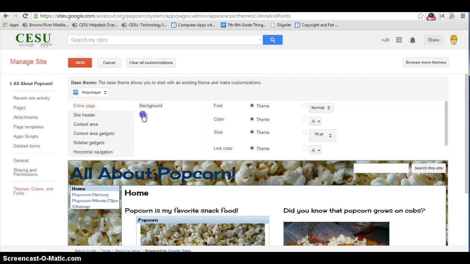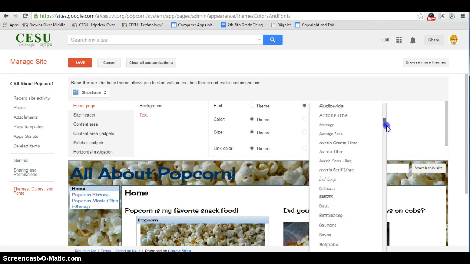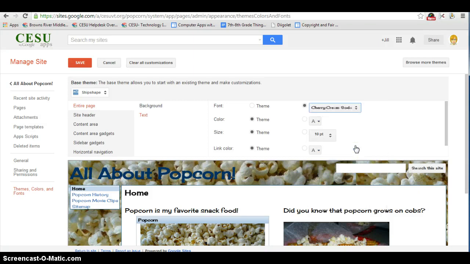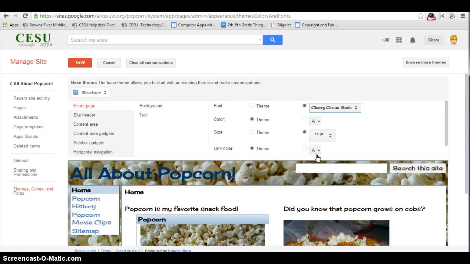Click on Text, and then for the font, instead of using the theme font, just click over next to the word normal, and then you can scroll down through the different fonts. So Cherry Cream Soda just sounds like something that goes well with popcorn, and I like the way it looks. And you can change the size of it. You can change your link colors. Just make sure you click on Save.